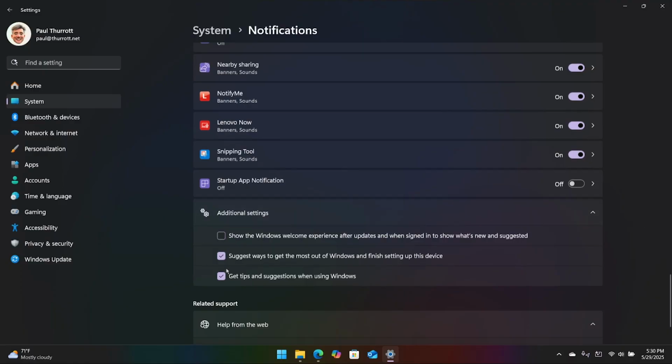Show the Windows welcome screen after you update, right? It's going to try to force you to do file backup and all this stuff again. Just leave it off. Suggested ways to get the most out of Windows, which is really about the most of using Microsoft's products and services more and giving them more money. Turn that off. And then same thing with tips and suggestions. Just turn those off, right?